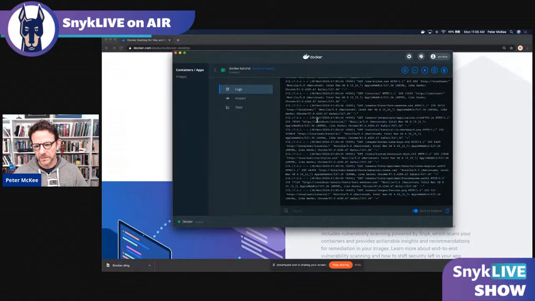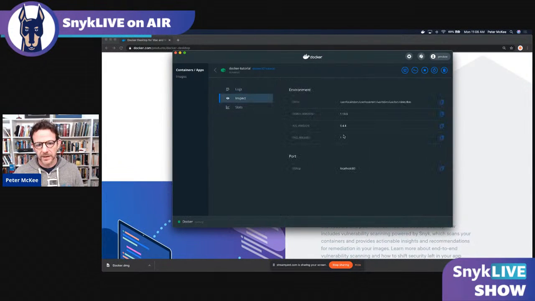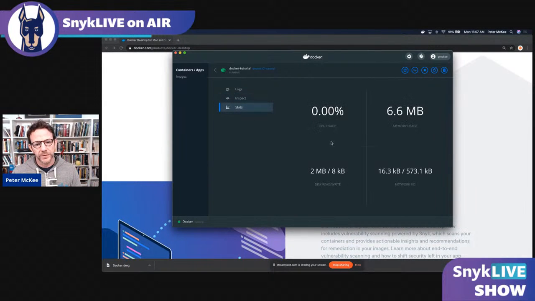So here's the logs output, the console output. You can also inspect the image, so any of your environment variables, any port mappings, labels, those types of things. And then you also get to see some stats. So it's a good place to look if things seem to be running slow, or you're just curious about how much CPU or memory usage your container is using.